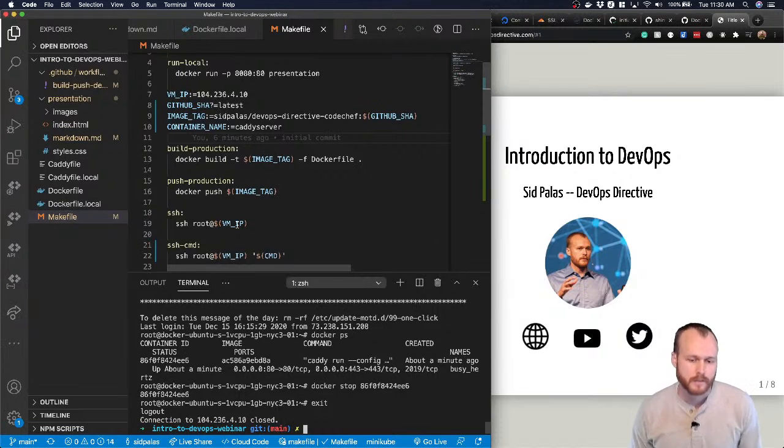Cool. So yeah, I forgot to name the container. So then the docker stop command didn't work. And so it still was running there in the background. And so it was unable to connect the port together.